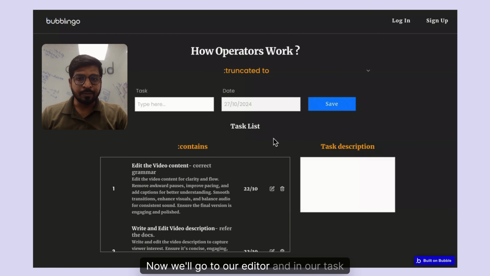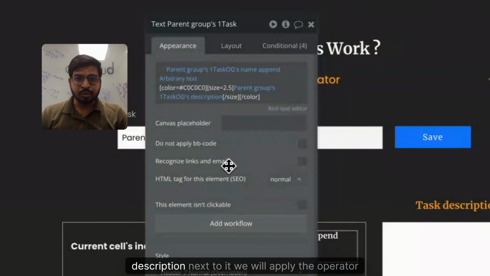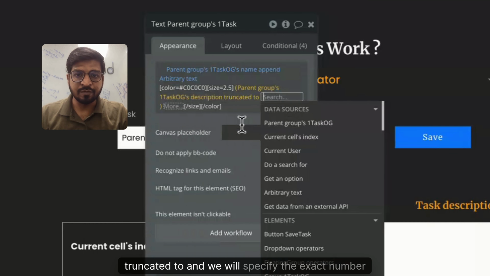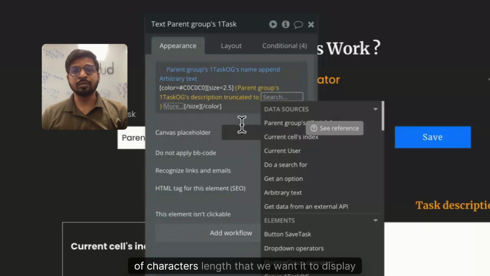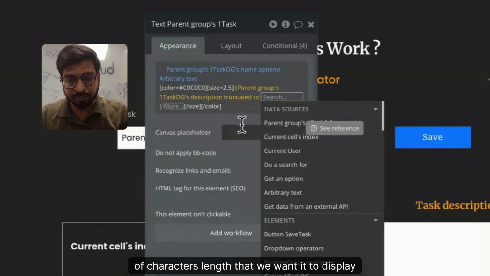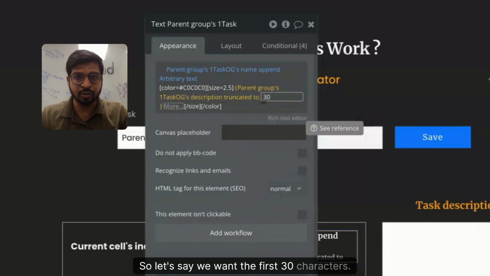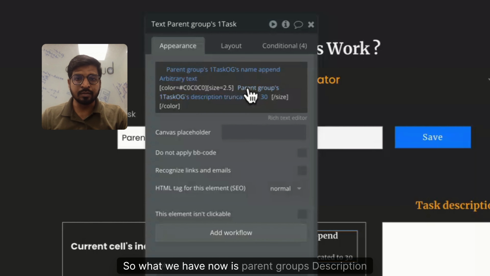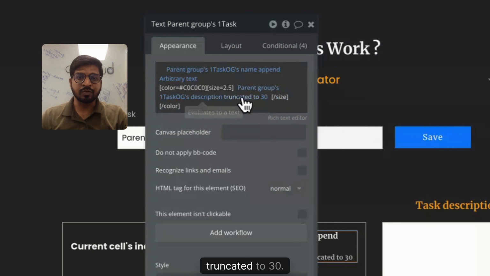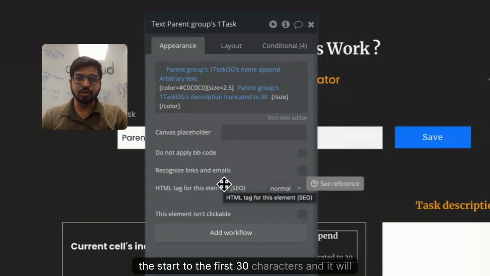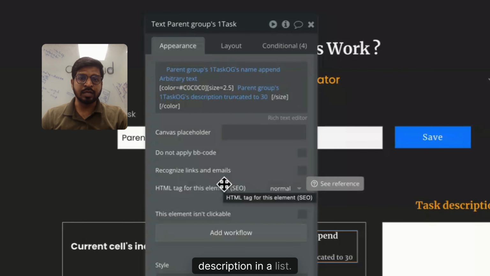Now we will go to our editor, and in a task description, next to it, we will apply the operator truncated to, and we will specify the exact number of characters length that we want it to display and to cut off the rest. So let's say we want the first 30 characters. So what we have now is a parent group's description truncated to 30. So this will truncate the entire description from the start to the first 30 characters, and it will only show us the first 30 characters of the description in a list.